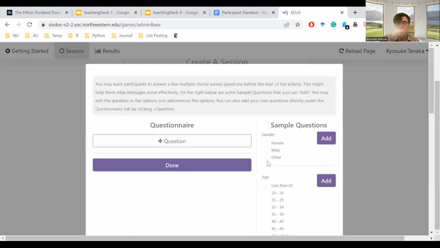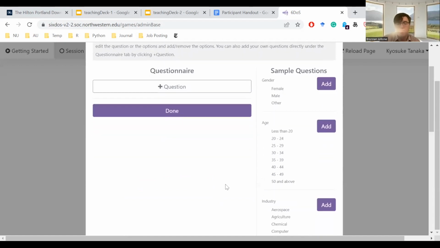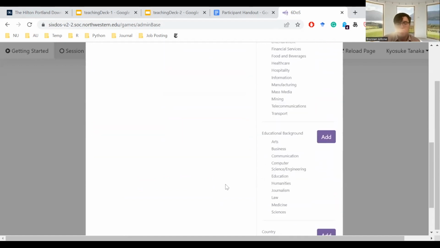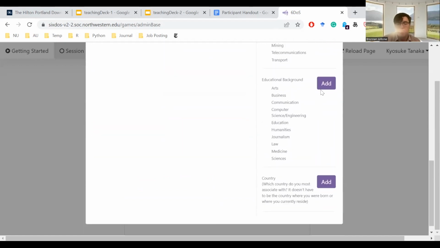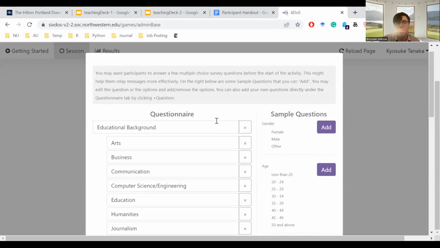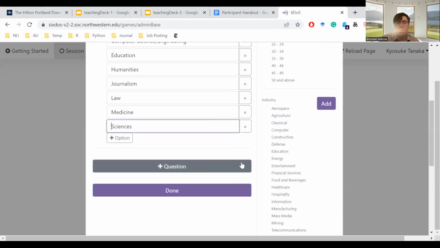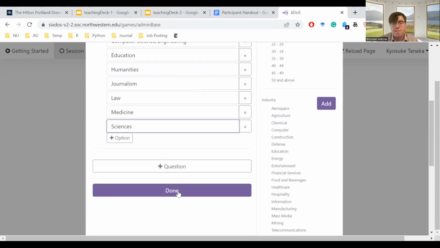And then another thing that you can add is the questionnaires. I'm just going to use the pre-existing one, just add it, or you can generate whatever questions you want, and then done.